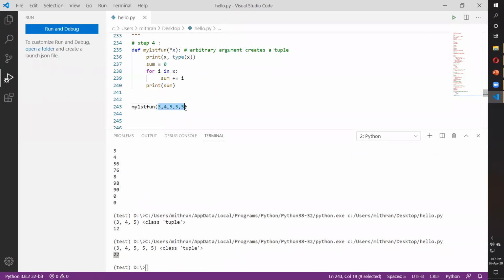So all these values are stored inside a tuple, which is x. So I'm creating a variable sum. So for i in x, I'm using this symbol, sum plus equal to i. I just want to add each and every value to the sum, and I'm finally printing the sum. Even if you're not understanding this code, you need some experience in Python to solve mathematical problems. Even if you're not understanding, it's perfectly fine.